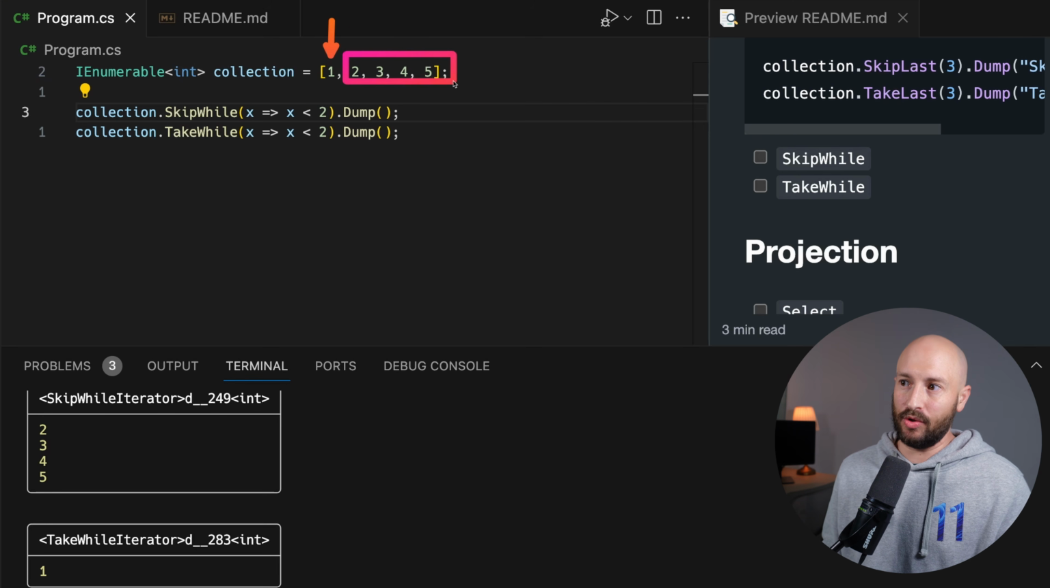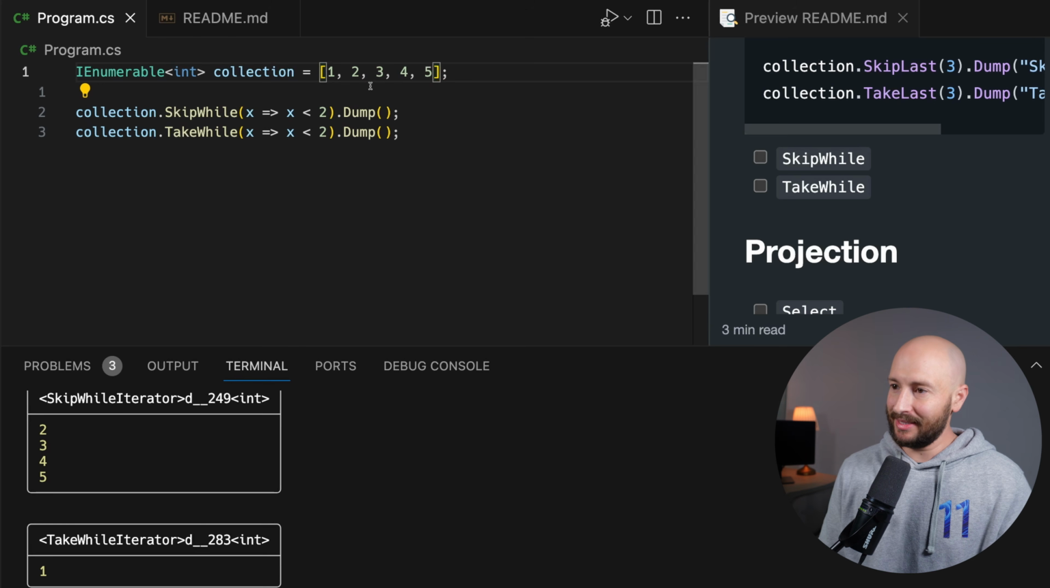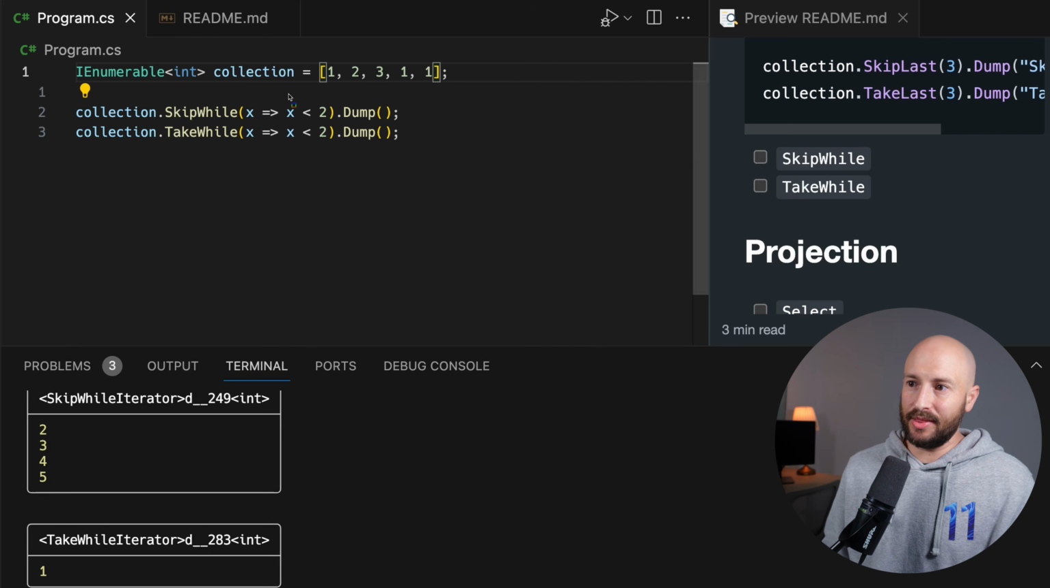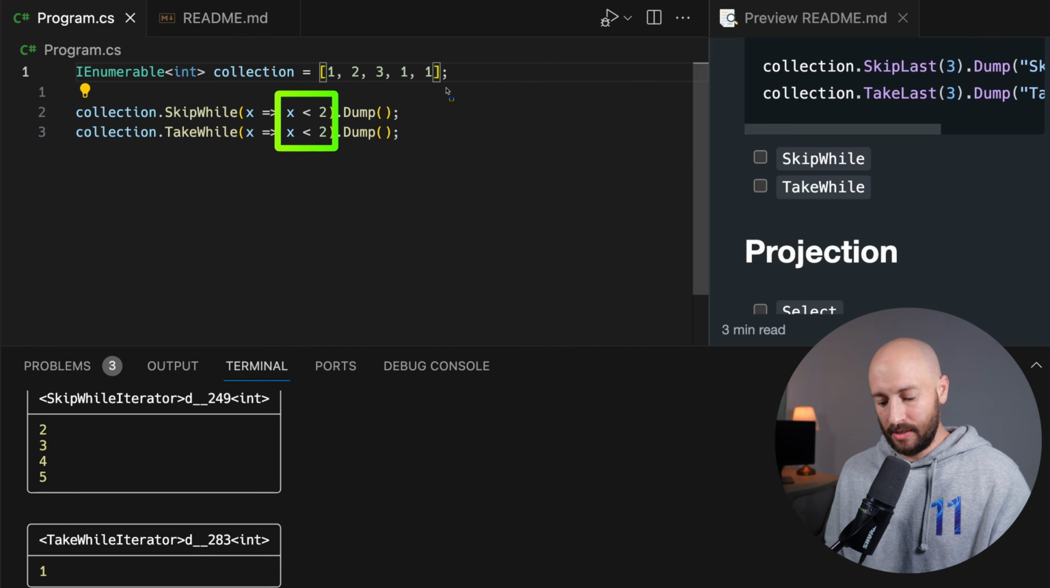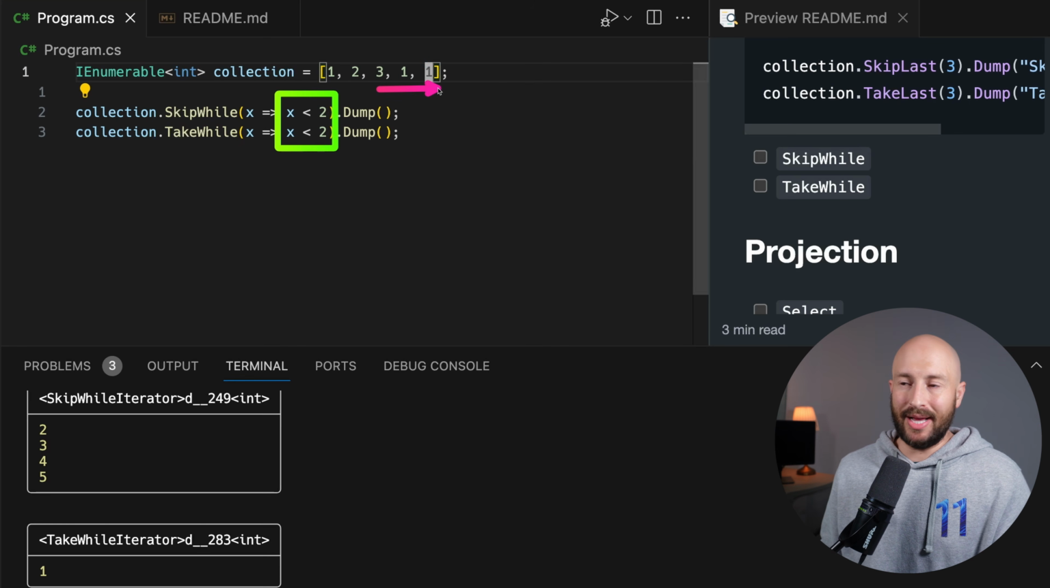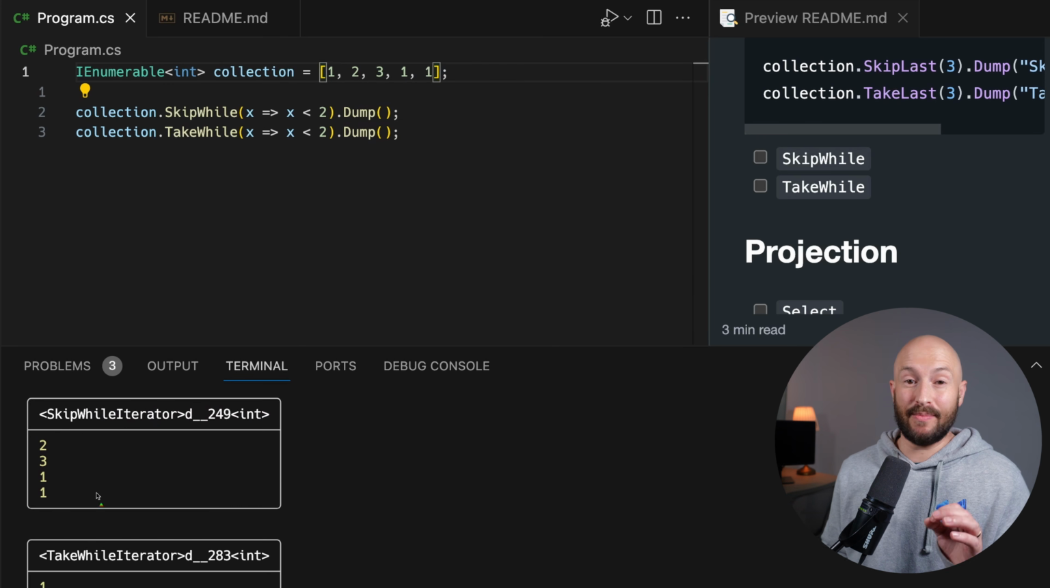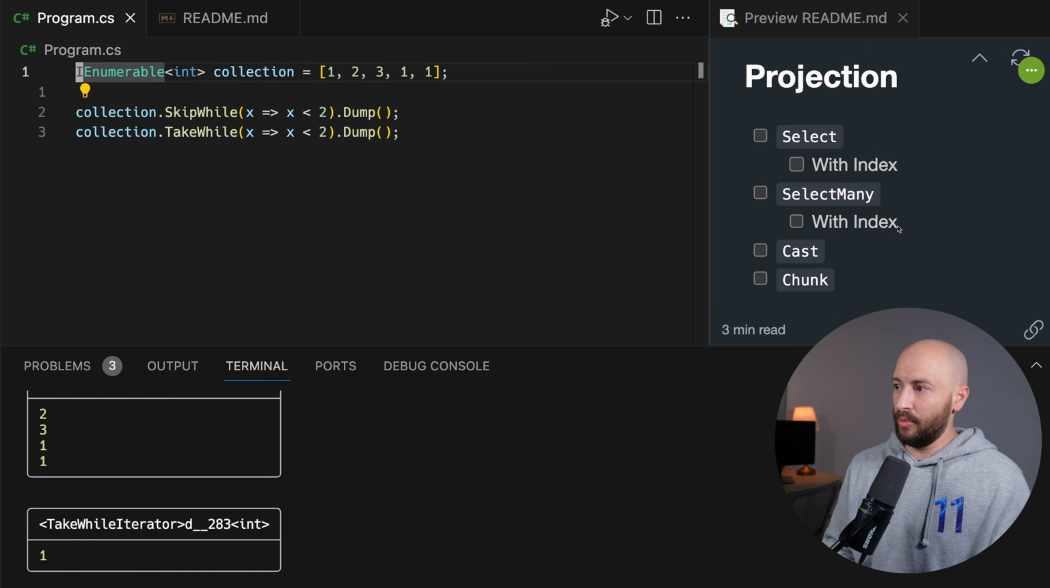No. And then all the rest is dropped, which means that it doesn't matter if over here we have 2 1s. Once the predicate returns false, it takes all the rest of the collection and it doesn't run it against this predicate. So unlike the Where extension method, which runs the predicate for each and every one of the elements in the sequence, over here it only runs until the first time it returns false. Great, then we have projecting.